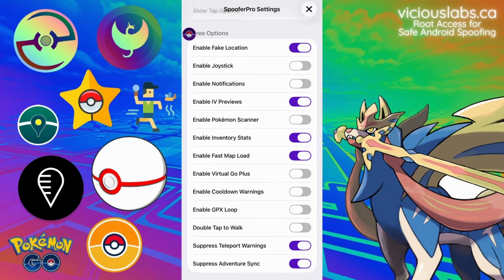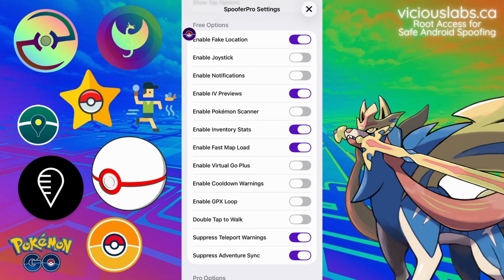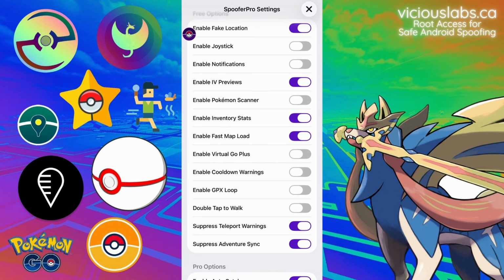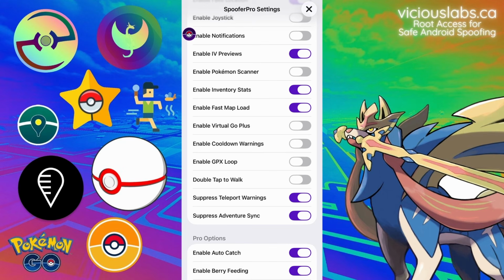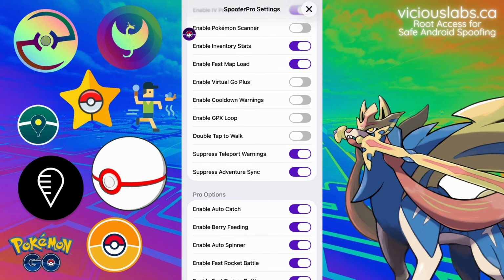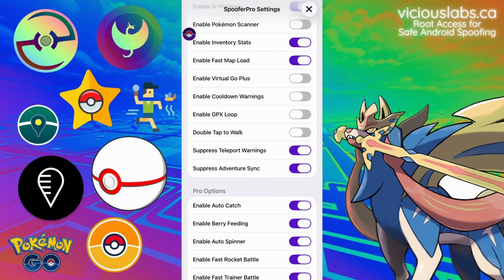Notifications, I have that turned off so that it doesn't use as much stuff. Enable library previews there. Turn off the scanner. Inventory stats I have on. Fast map loading I have on. And yeah, you can kind of just copy my settings here, to be honest.